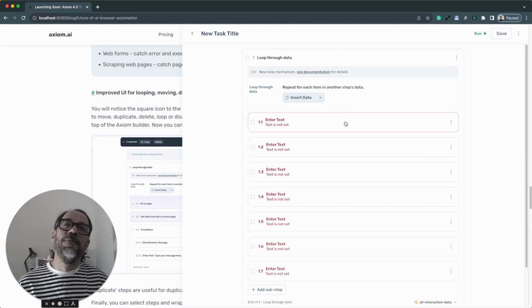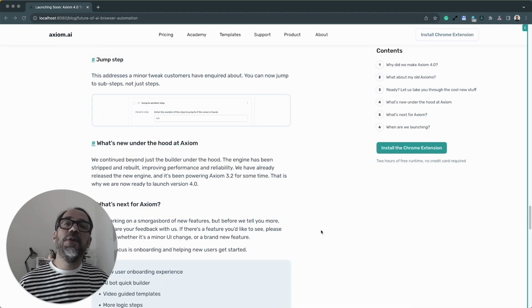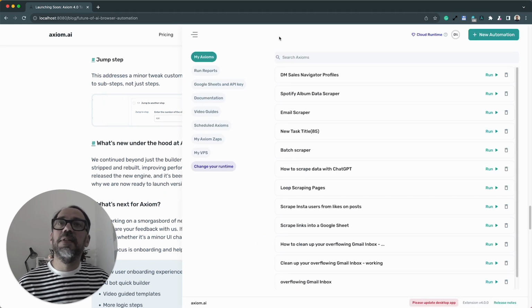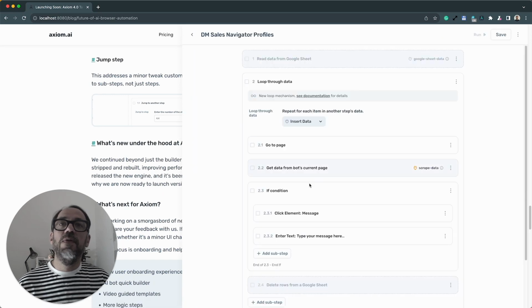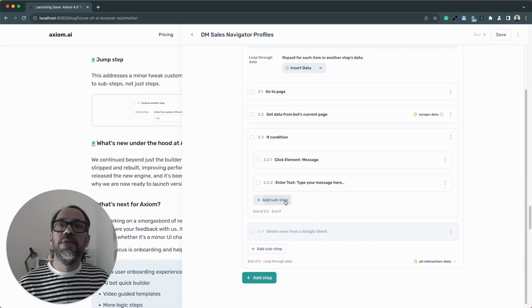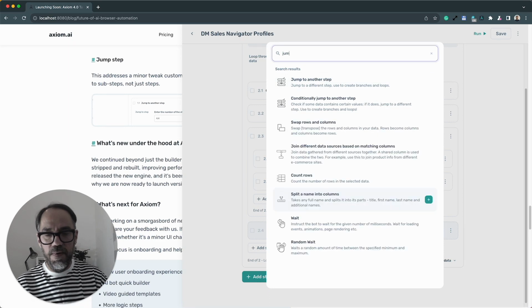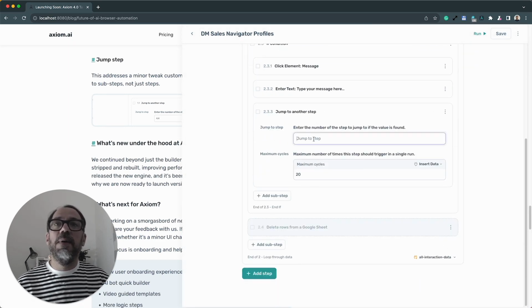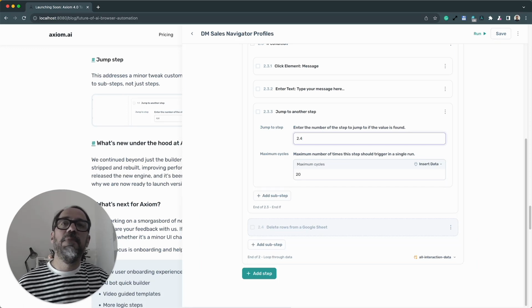That's pretty cool. Now, because we have introduced looping and nesting, it does become important that you can jump to steps within your loop or within your nest. So if I add a jump step here, for example, what's new in Axiom is that you can now jump to a substep. So if I wanted to jump down to 2.4, I could enter 2.4. Previously in Axiom, you could only jump to steps and not substeps.